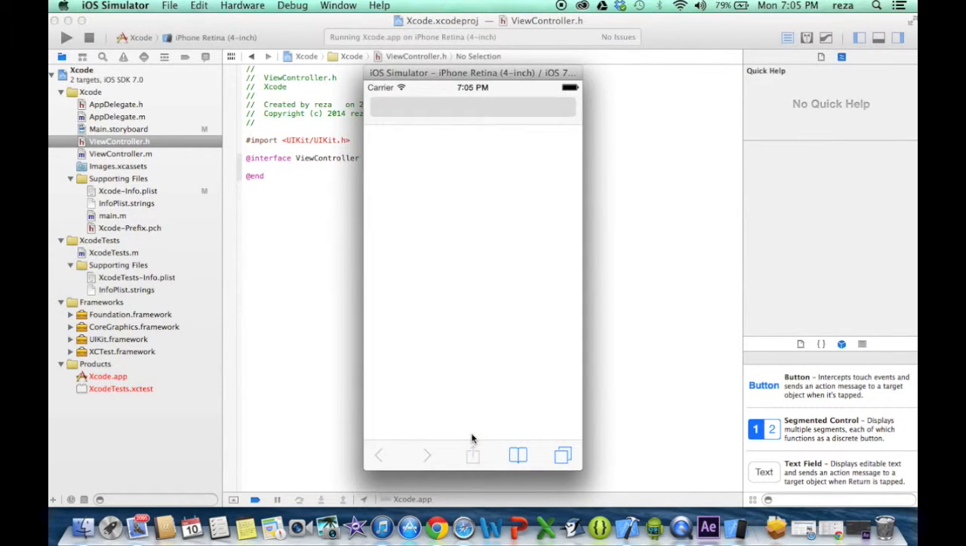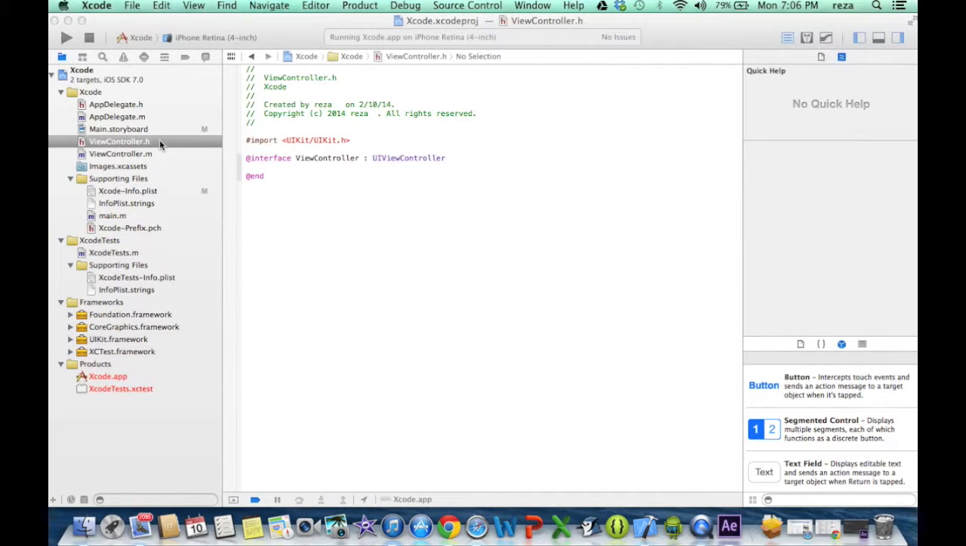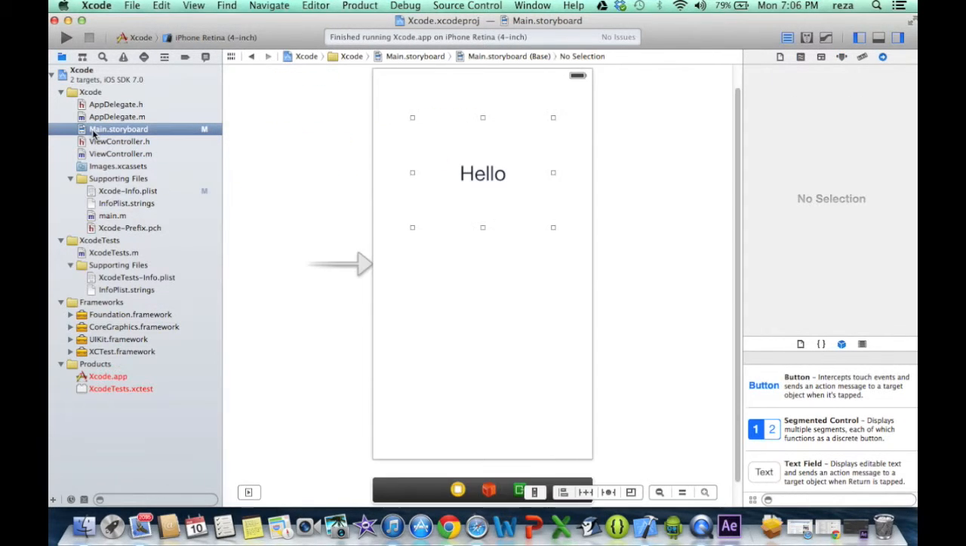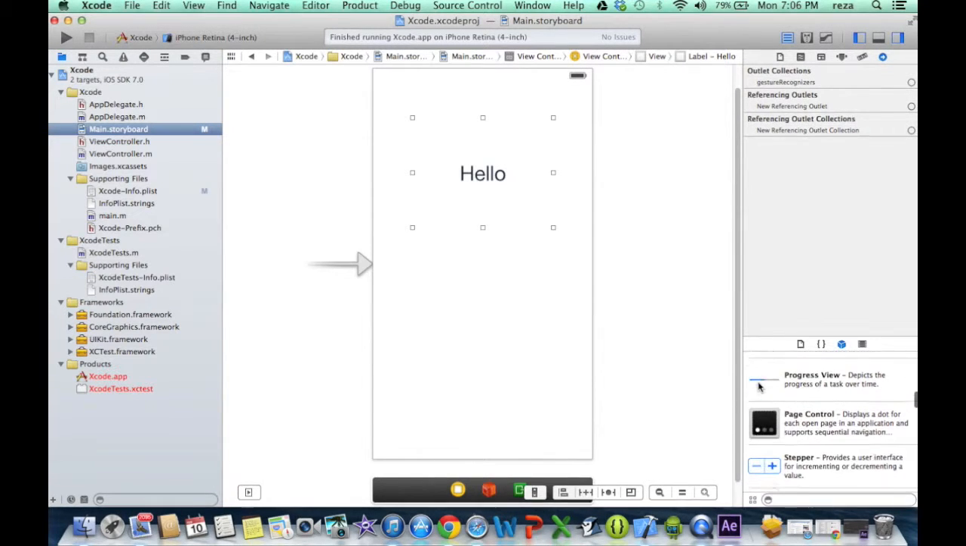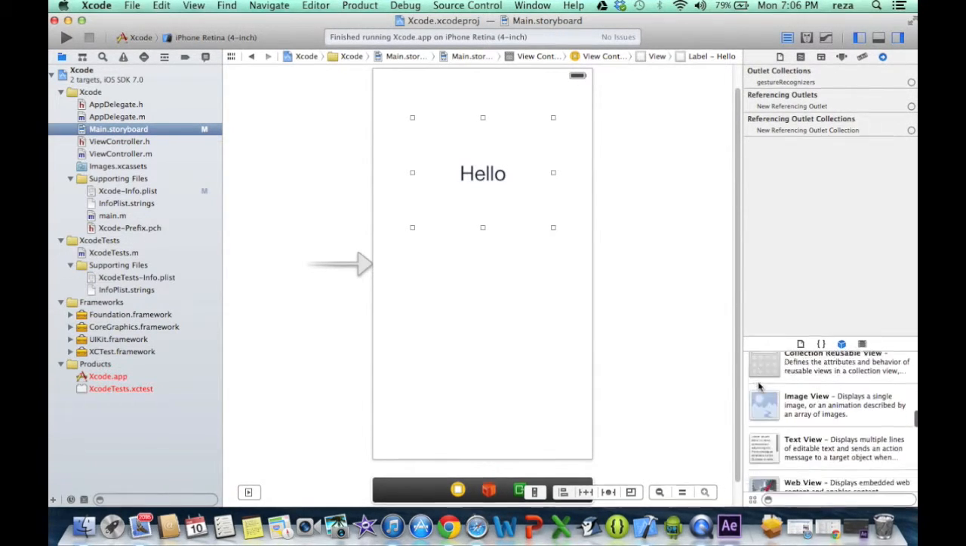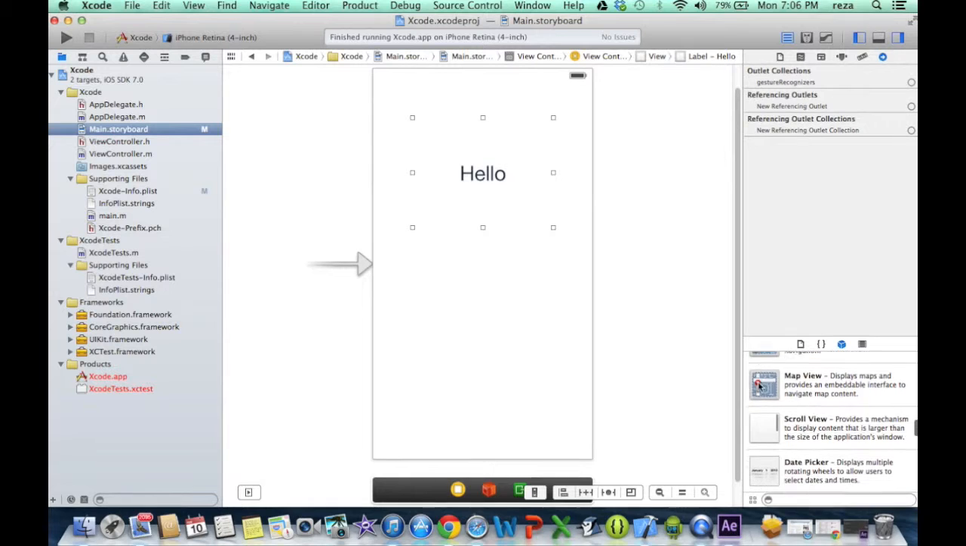We're going to go to main.storyboard. Here we have buttons and everything: image view, text view, web view, map view, scroll view, date picker, all kinds of things. It's really fun to work with Xcode. And once you get the hang of the programming and everything, it's really fun.